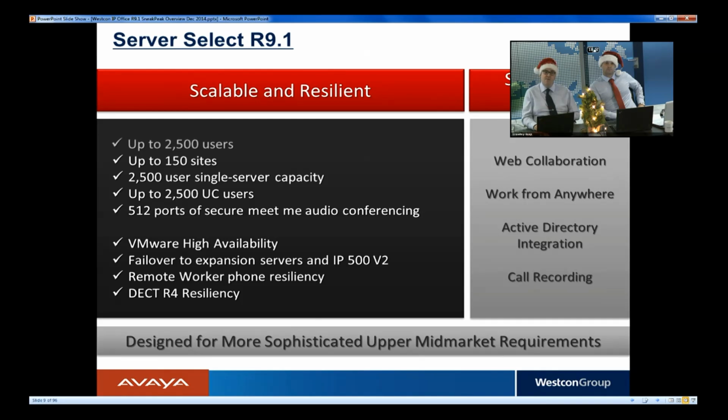Also, the number of sites that we can have those servers connected was 32. That's now increased to 150 sites. A great improvement in the number of sites that we can have. Not only can we have a single server capacity, so 2,500 users all on one server, all of those can now be UC. So all of them can have the One Portal application nicely running.